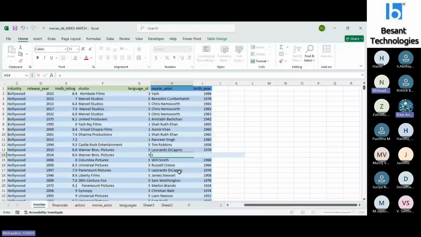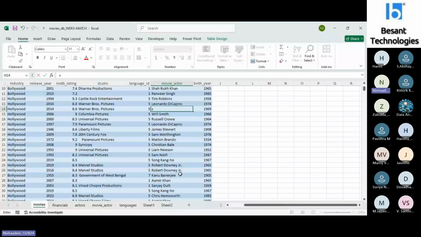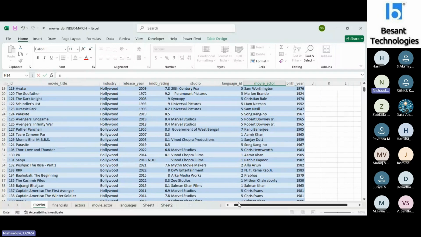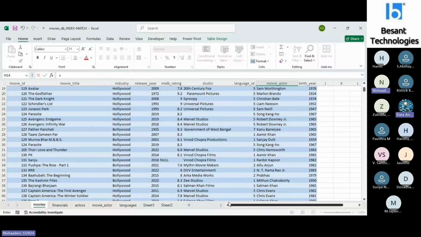This is what I asked, ma. Oh, Sanjay. No, here, ma'am. Not this one, ma'am. Okay, what is the movie ID for Sanjay Dutt here? One minute, ma'am. Sanjay movie, it's Munna Bhai, 129. 129.